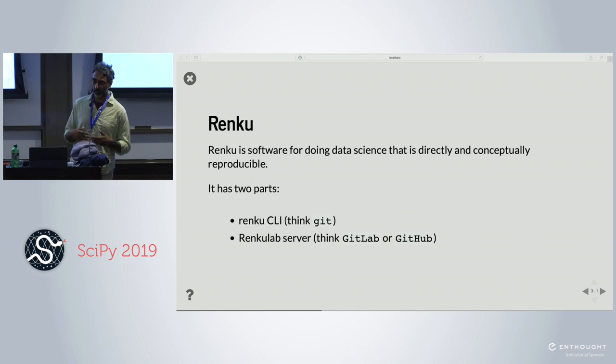Renku is a suite of command line tools for working reproducibly on one project. Renku Lab is a server environment for sharing and collaborating on projects. One of the nice things it includes is a zero-install environment for running code that's part of a project and making changes, and you can actually develop completely in the Renku Lab server. You don't need to install anything on your laptop. Many of our users do projects that way. And just as with Git and GitHub, you can start the project on the server, which is how most of our users do it, or you can start it locally on your computer, and it's straightforward to transition from one location to the other.